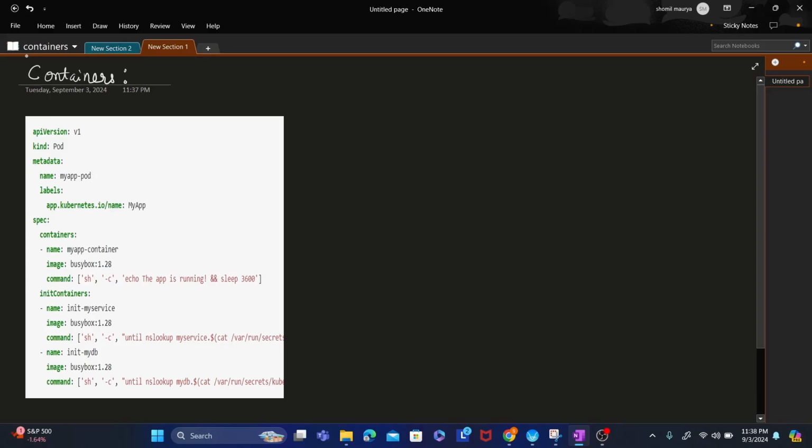Containers are, in general, the running instances of an application, or you can say a docker image. What is a docker image? A docker image is the build of your application code. Now when we run it, the running instance of that image is called a container. As we discussed previously, where is the container? This is your pod, the container runs inside it.